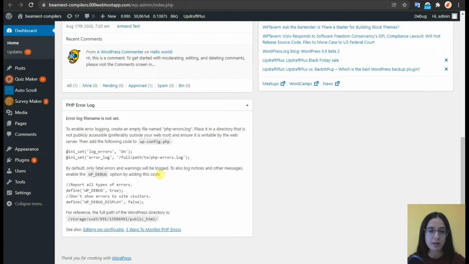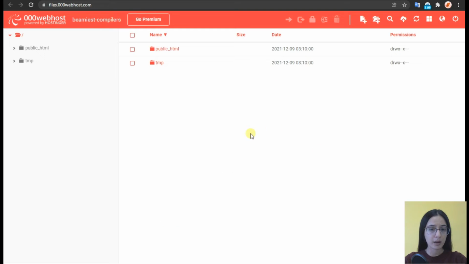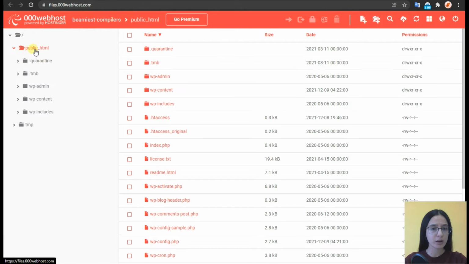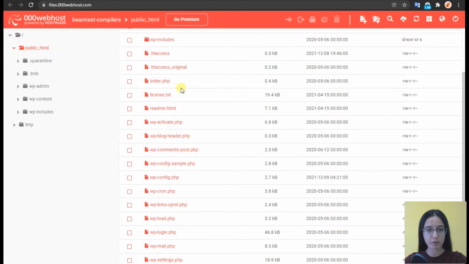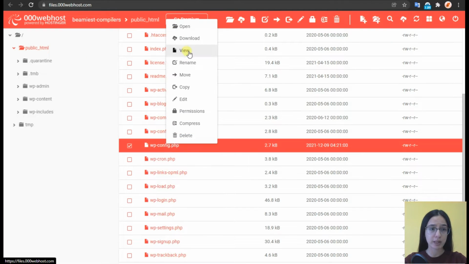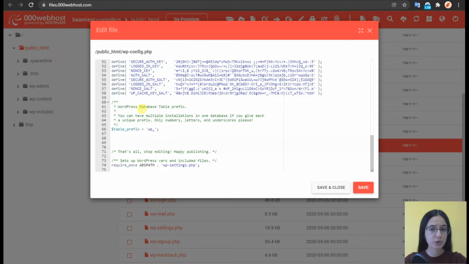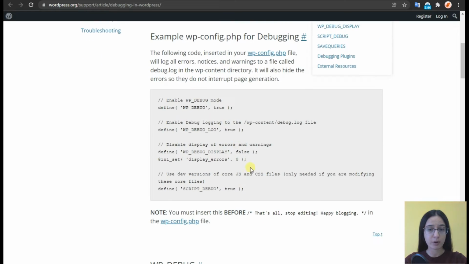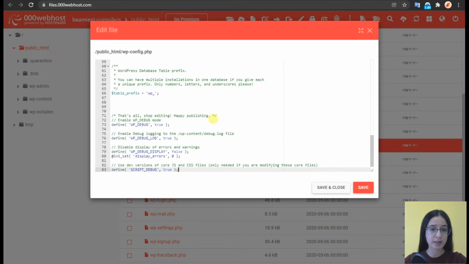And now let us start from the beginning. Now we are in the website file manager where we should find the wp-config.php file, and that is in the public HTML. So now we should open it for editing. Here we should add constants. We'll take the constants from this part and paste them here.